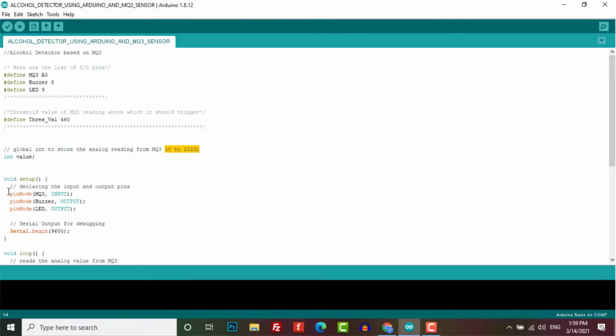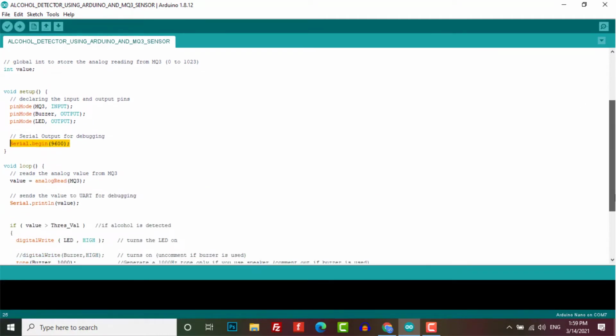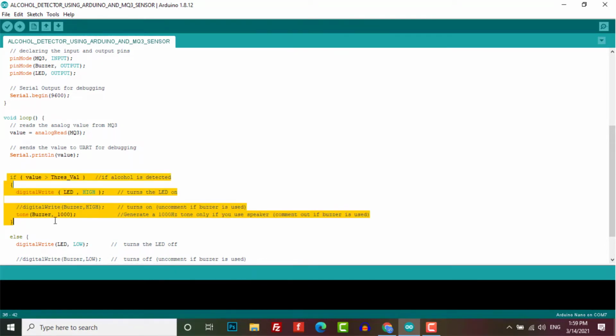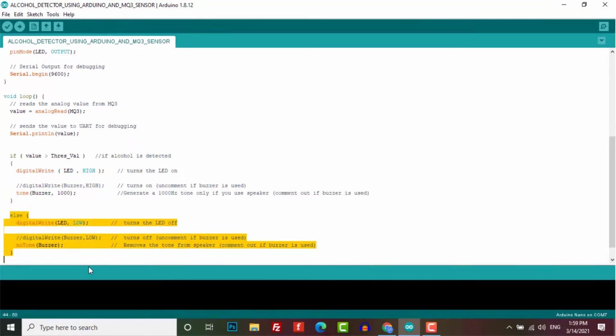In the setup, first we are declaring all the input and output pins, and then we start the serial output for debugging the program. In the loop part, we first read the analog value of the MQ3 sensor and then send the value to the UART for debugging. Finally, if the value of the MQ3 alcohol sensor detects alcohol, it turns on the LED and the buzzer. Otherwise, the LED and the buzzer are turned off.